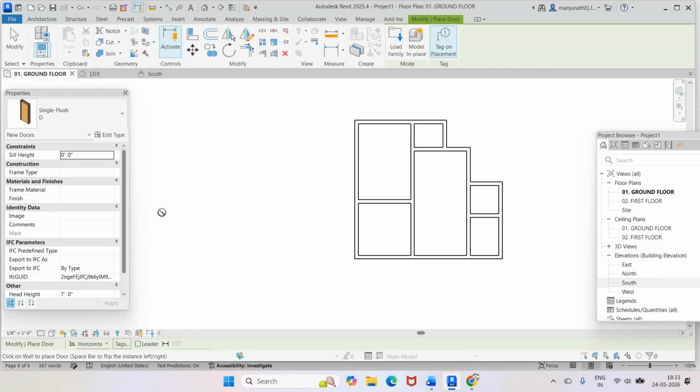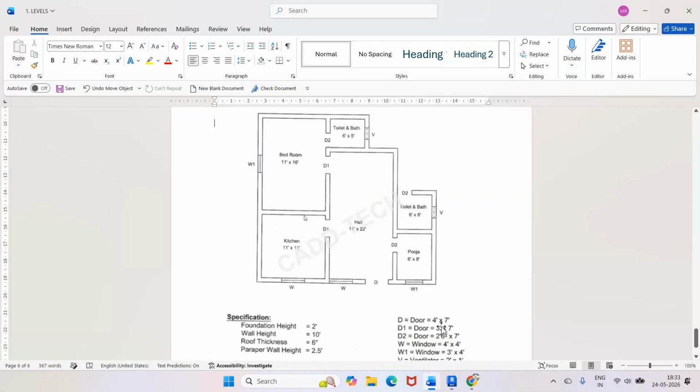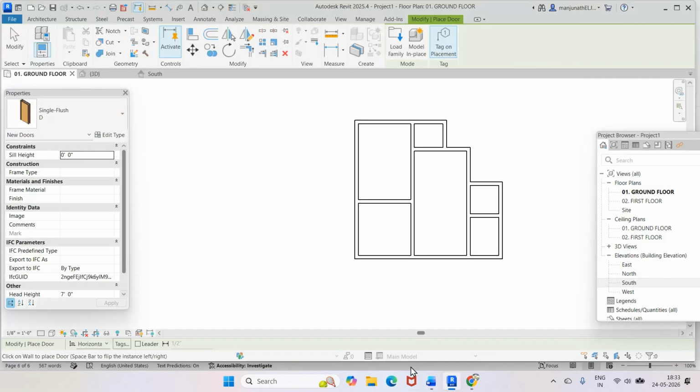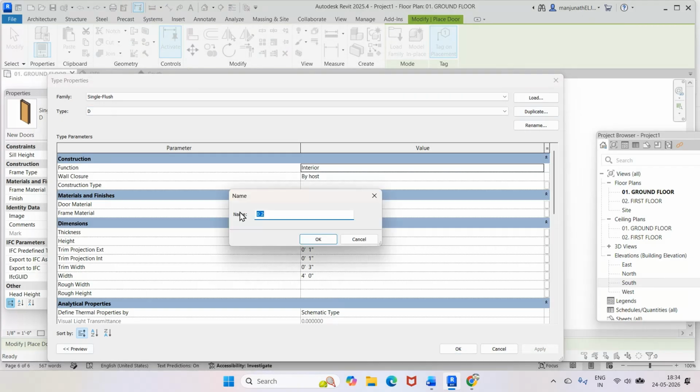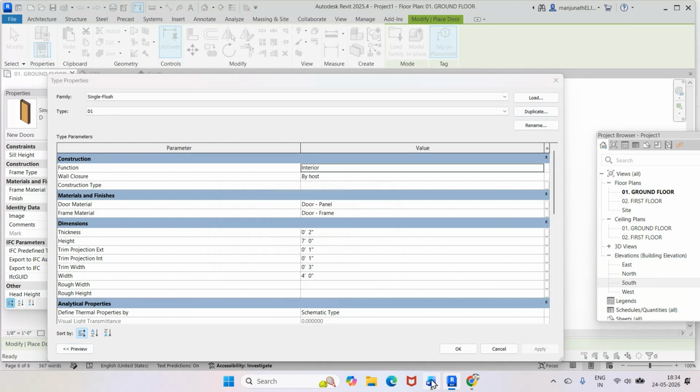Then I want D1, 3 feet by 7 feet. Again, I will go for the same door. I will go for edit type. Then I will create a duplicate named D1. Click on OK. Then the width of the door is 3 feet. So here you come down to the width and you make it 3 feet. Enter. 7 feet is standard. Then you apply this and say OK.